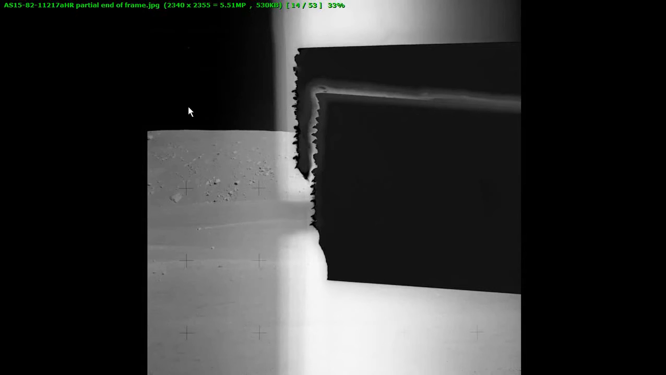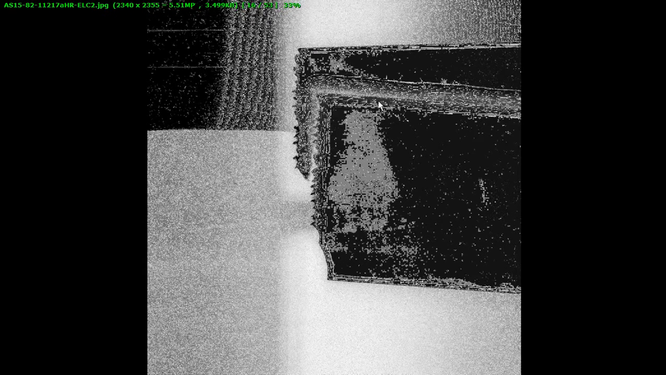Okay, next image. AS15-82-11217A. This is the end of the film roll, and because of that, they put sticky tape on it, and NASA says that it was damaged. But is that true? In my opinion, it is not, because when we look at this with AMS, we see this. We see that there is something underneath the image. There is something underneath the sticky tape.